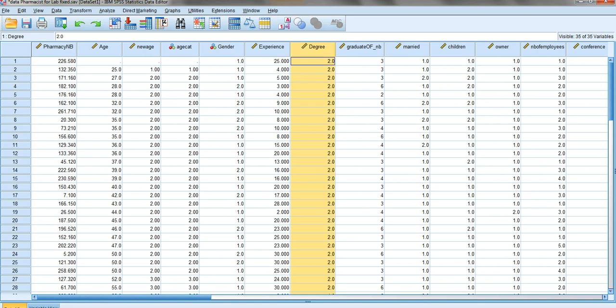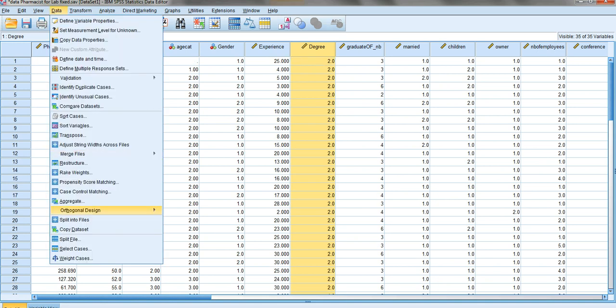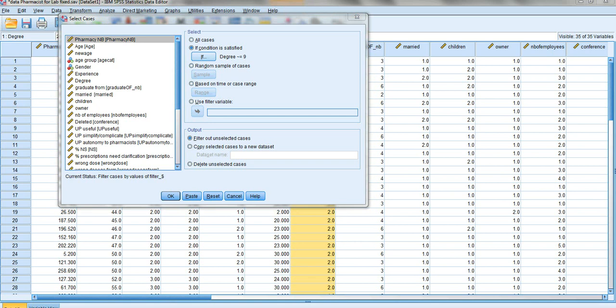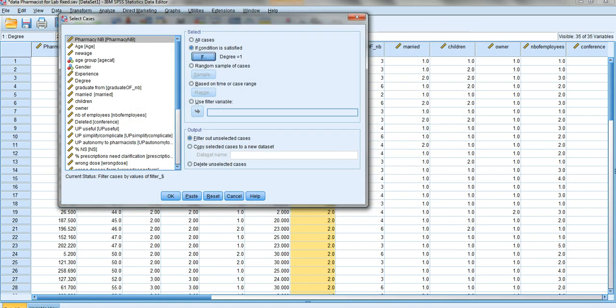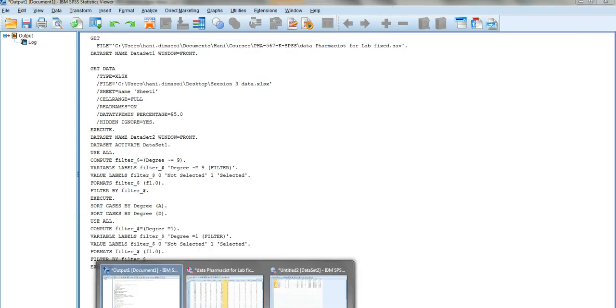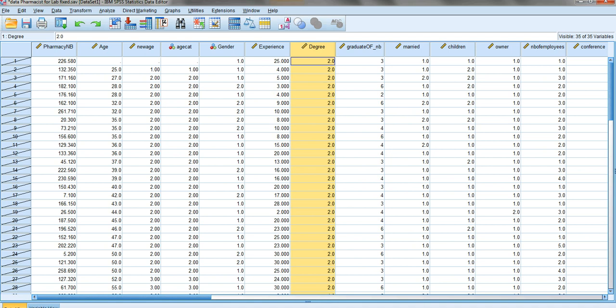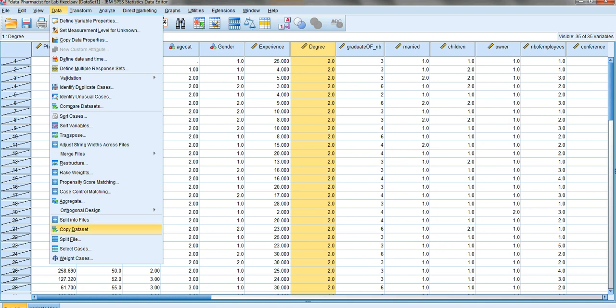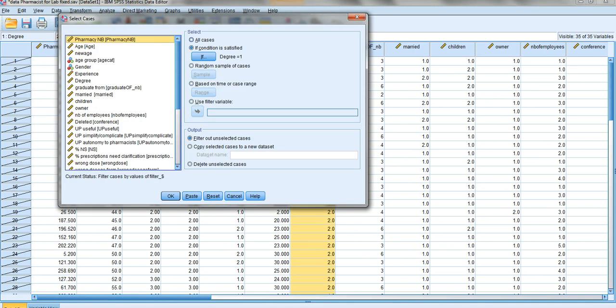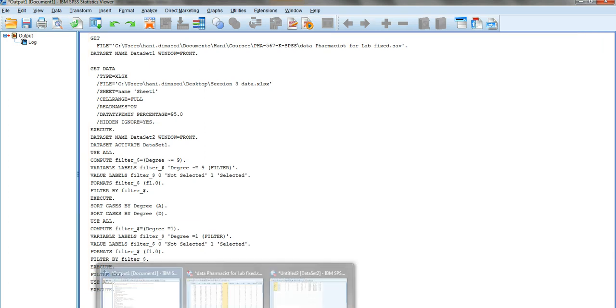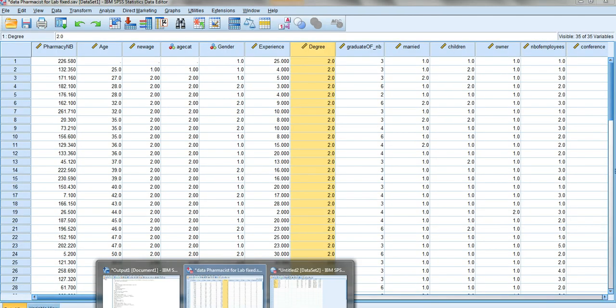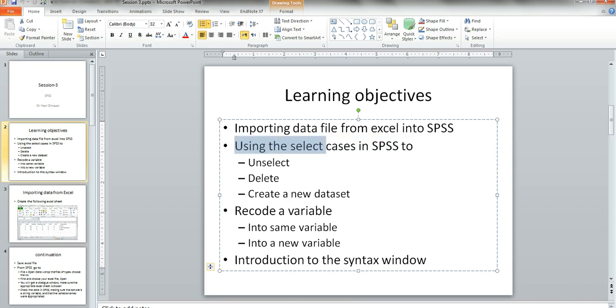Alright, so just to show you how it works, I'm going to do it on, let's say, select cases, if condition, and I'm going to say select only if degree is equal to 1, continue, okay, and go back to the data, look at it, you can see that everything that is a 2 has been filtered out, right? Again, I'm going to go back, select cases, and select everybody so that now everybody is selected. Alright, so that takes care of the selection.